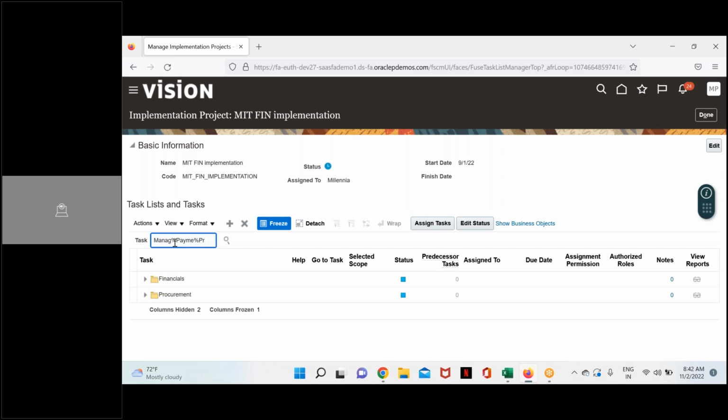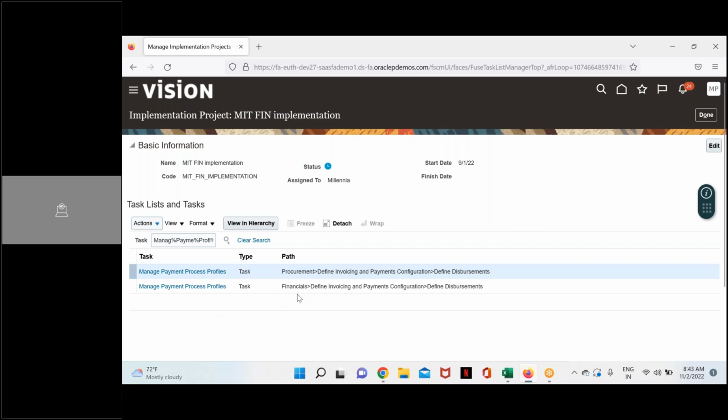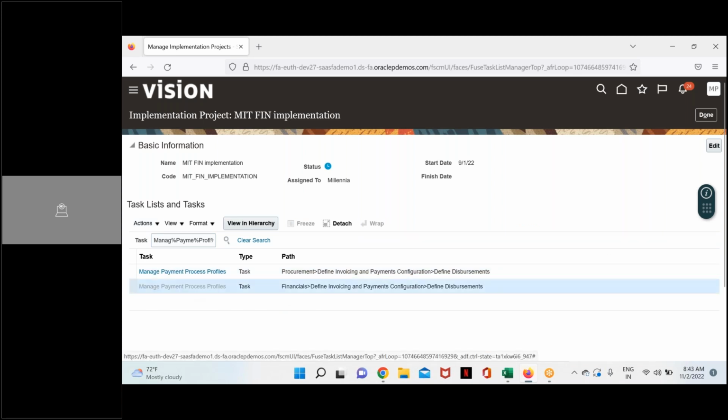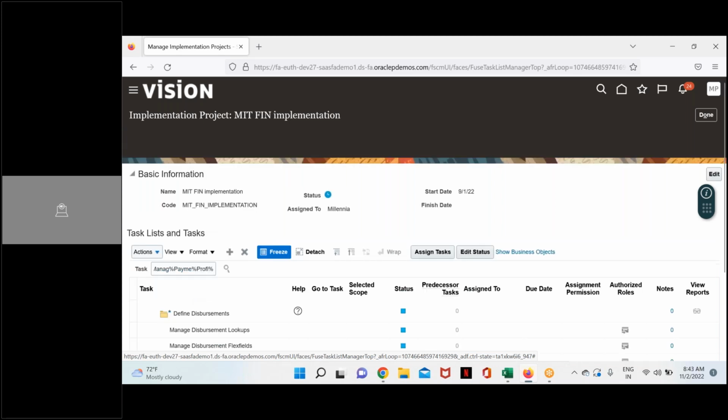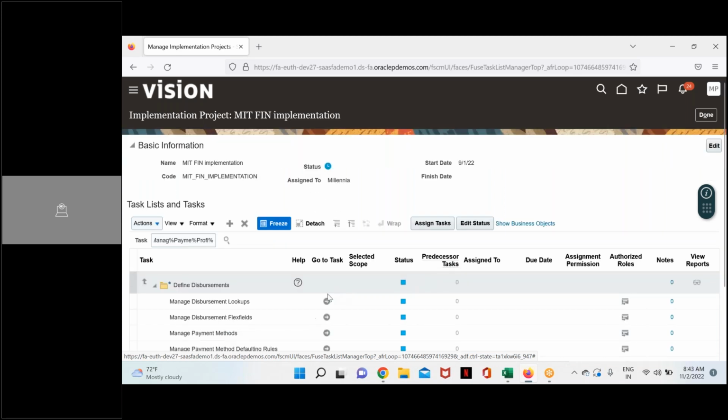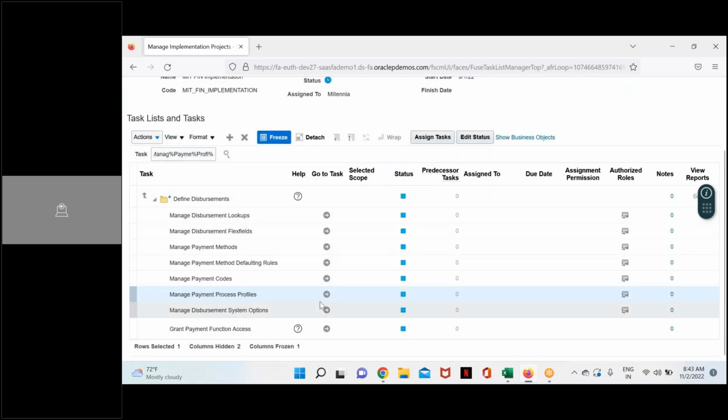Manage payment process profile. Manage payment process profiles is the task type. Okay, just click on go to task.